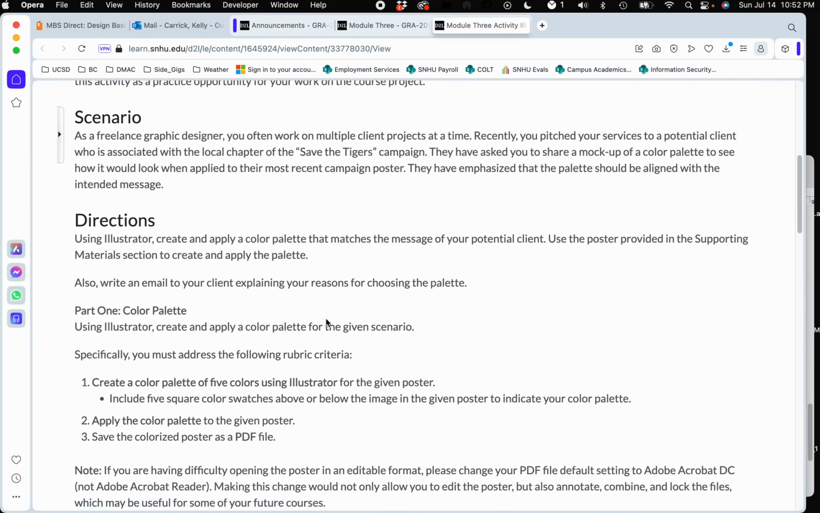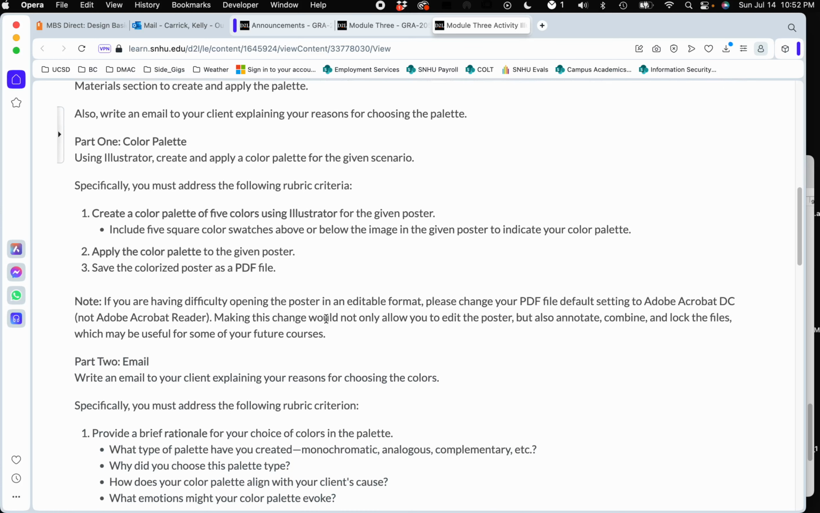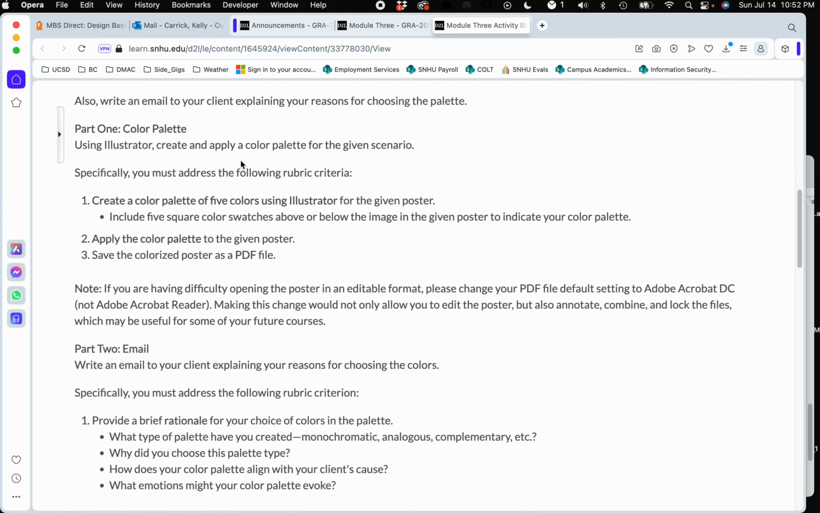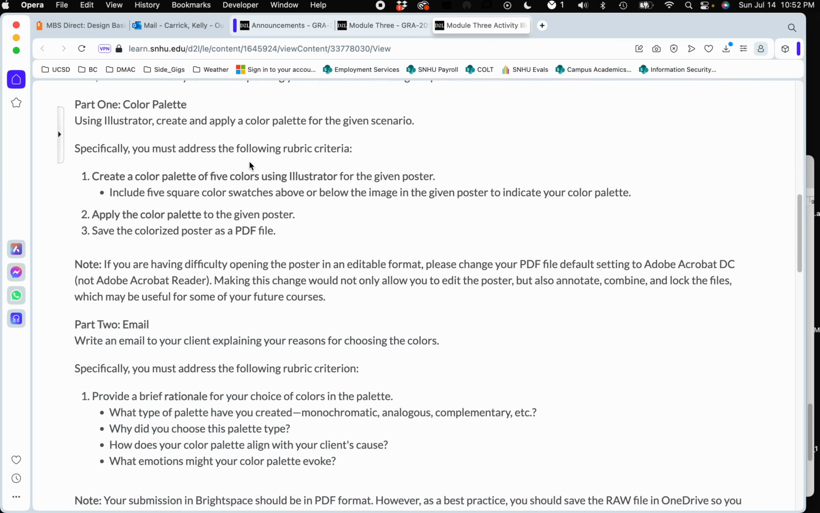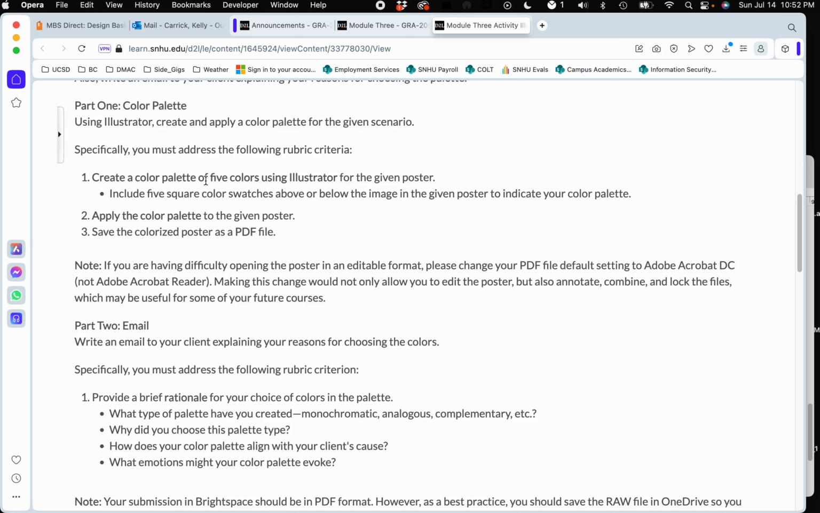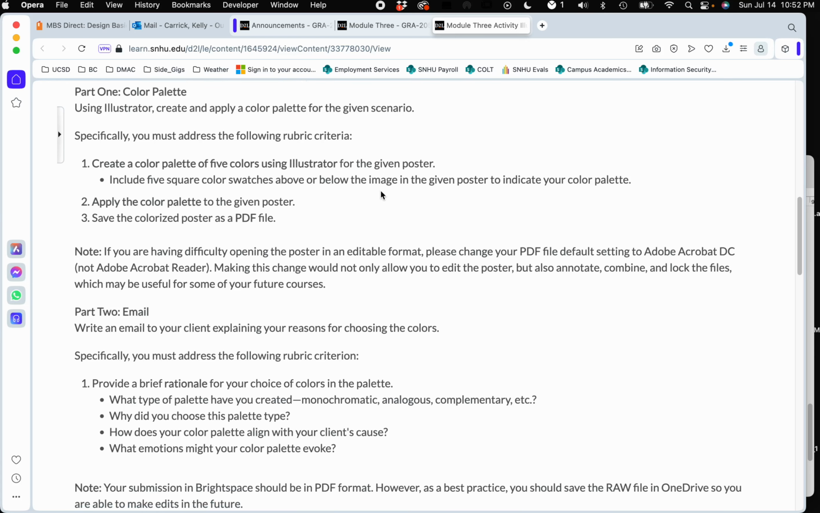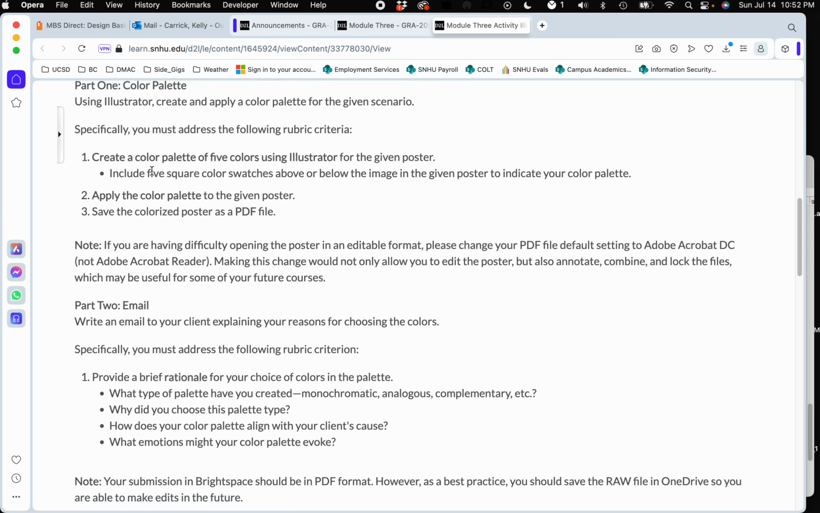So it's talking about, as a freelance designer, sometimes you have multiple color variations. You can read through all of this on your own time. So the first thing we're doing is developing a color palette for the above scenario. So you're doing a color palette of 5 colors using Adobe Illustrator. So in this one, you're going to keep the 5 colors: 5 squares of color above or below the image to indicate your color palette. Then you can right click those and make them into your swatches, and I'll be able to see them there. So then you're going to take those selected colors and apply them to the poster.